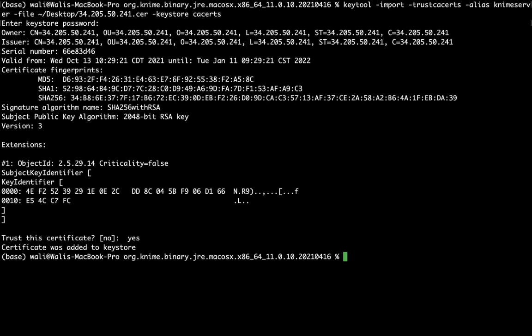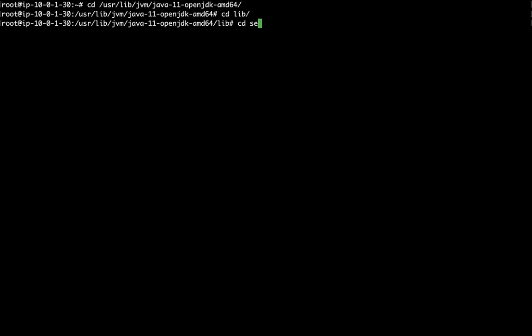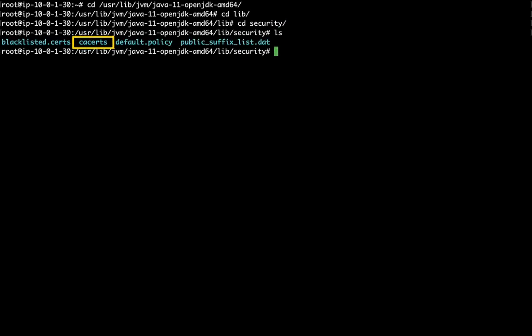This should be good enough for just the analytics platform, but we'll do the same for our other Java environments, like the KNIME server, for full coverage. I have a KNIME server running, and I'll import the certificate here as well. I'll navigate to where Java is installed, /usr/lib/jvm/java-11-openjdk-amd64 in my case, and in there will be a lib security directory containing our ca-certs file.